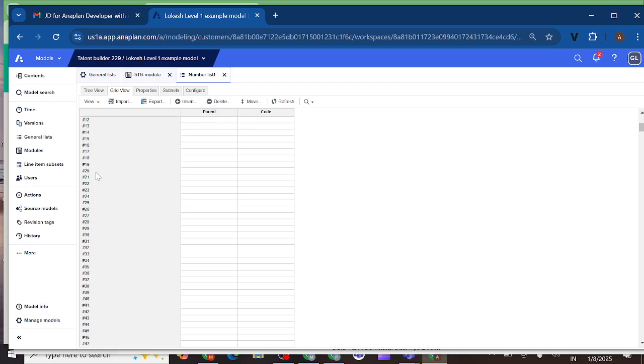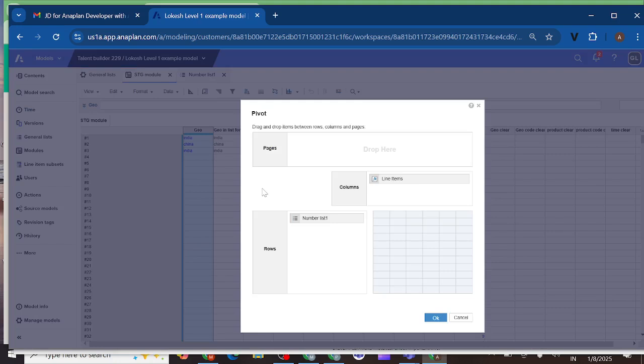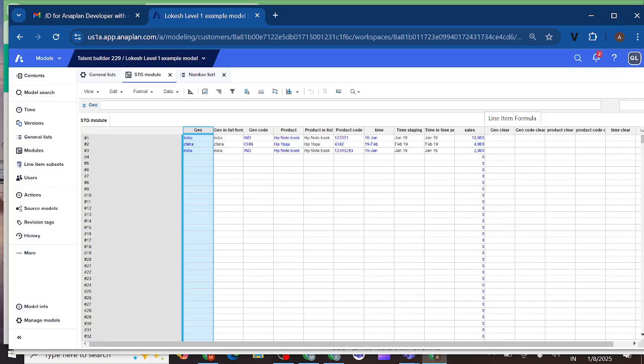If I create the number list, we'll get the unique codes. After getting the unique codes, I will take this as a dimension, the number list dimension. In rows I am applying it, and the line items, whatever line items I have, are nothing but whatever data I have in the Excel file.